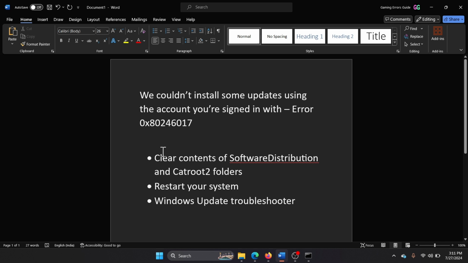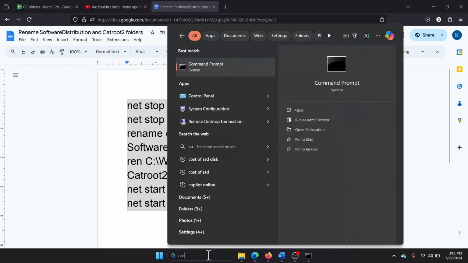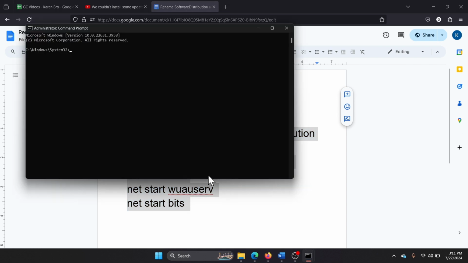So the first solution is to clear the contents of the SoftwareDistribution and catroot2 folders. So I have a script for you. All you need to do is copy the script, search for command prompt in the Windows search bar and click on run as administrator. Click on yes and paste the script here.